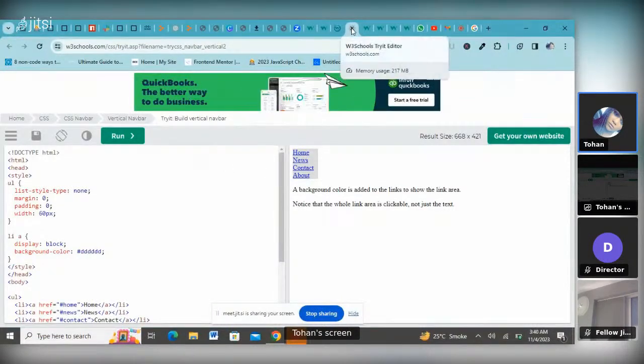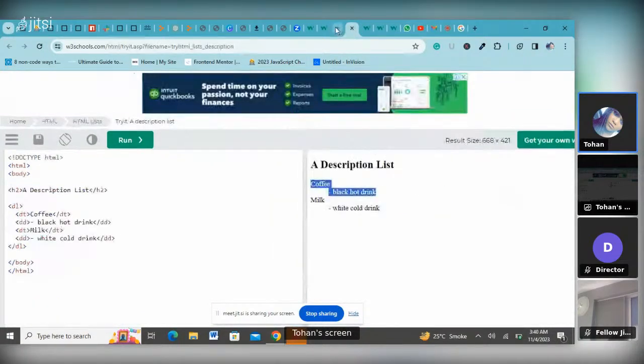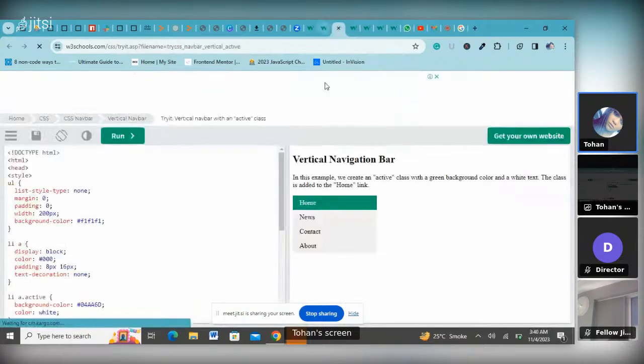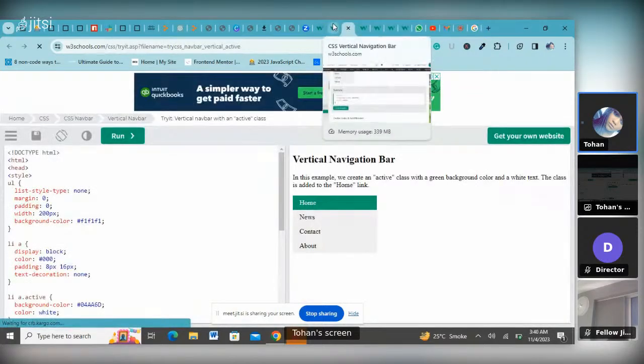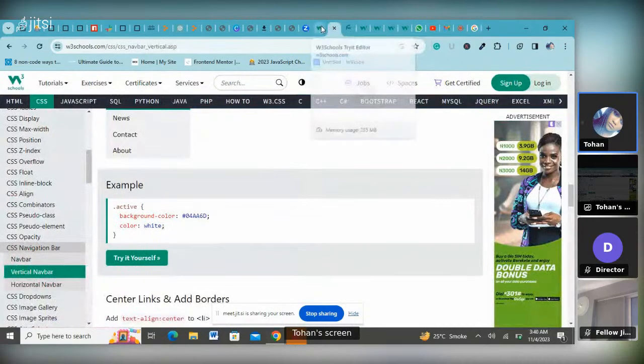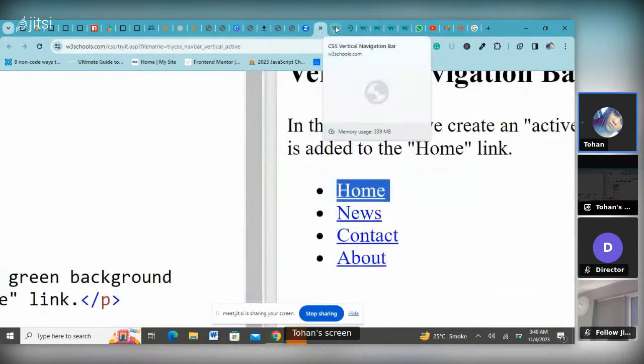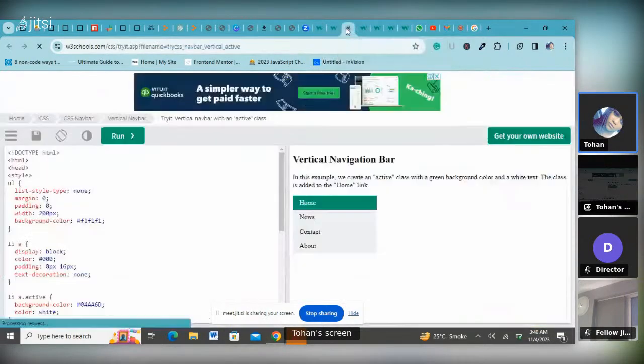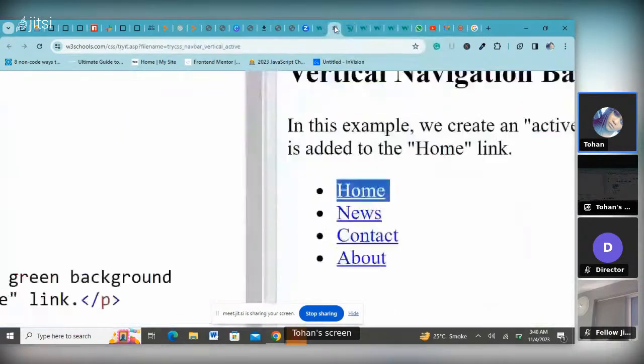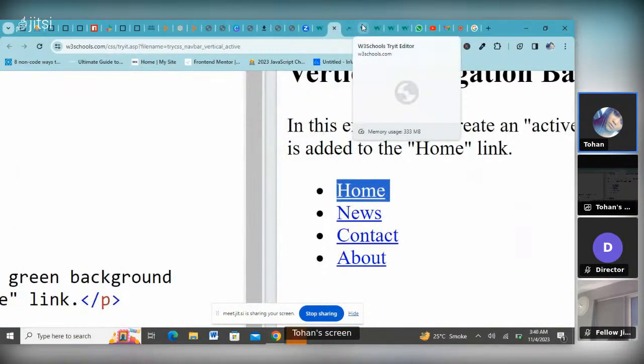Sorry, I keep doing the wrong thing. Hold on. Okay, this is it. And this is okay. Now I see the mistake. All right, we should be fine now. Okay.